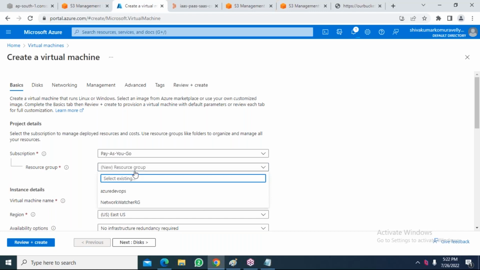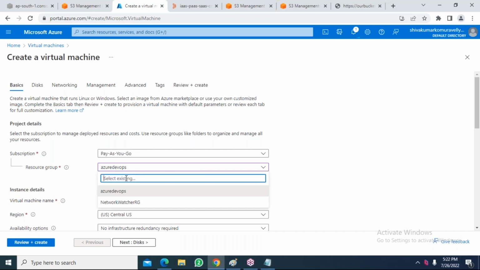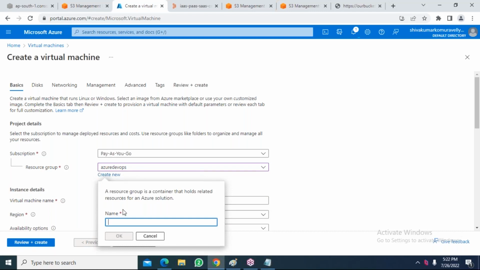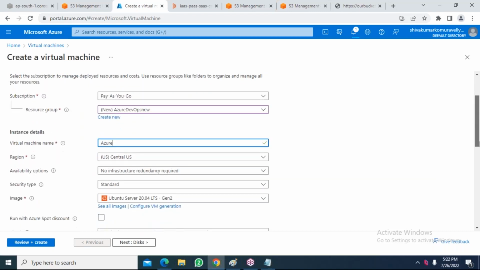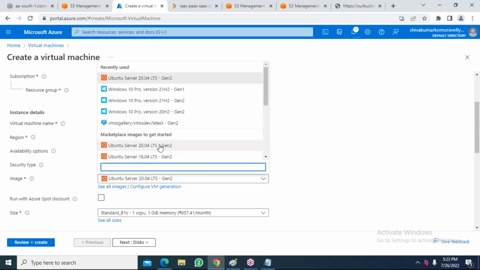For the resource group name I am giving Azure DevOps, or you can create a new resource group. The virtual machine name I am giving as Azure VM, but you can give anything, and the region can be anything. Region is the place where you want to keep your virtual machine. I want to go with Windows 10 Pro.